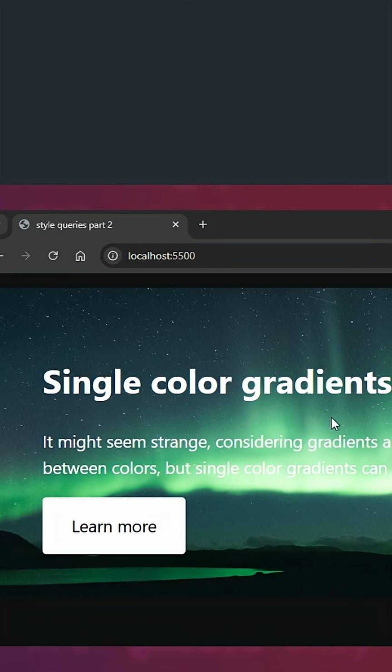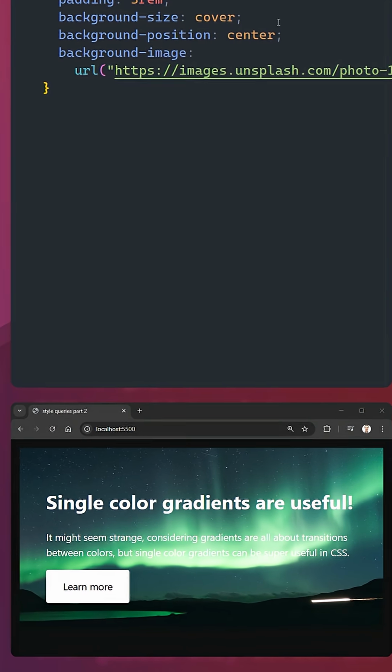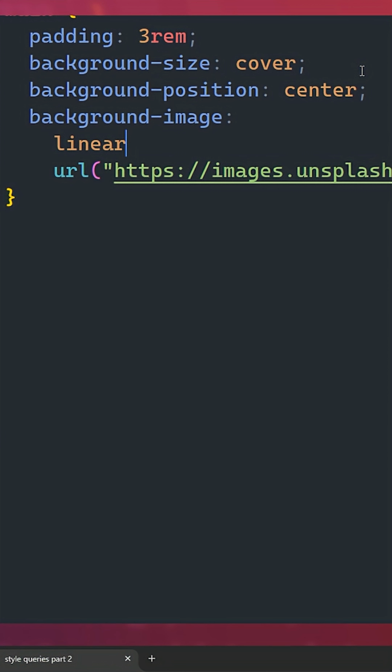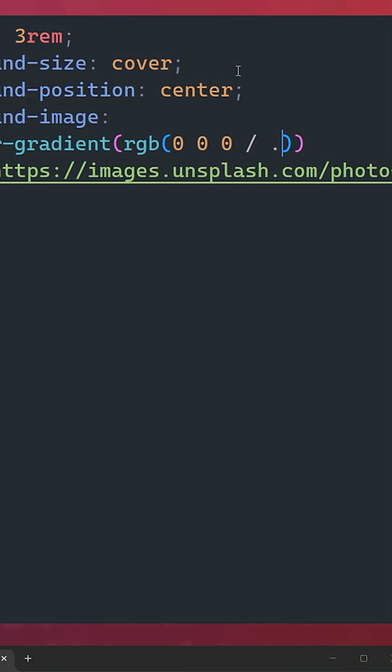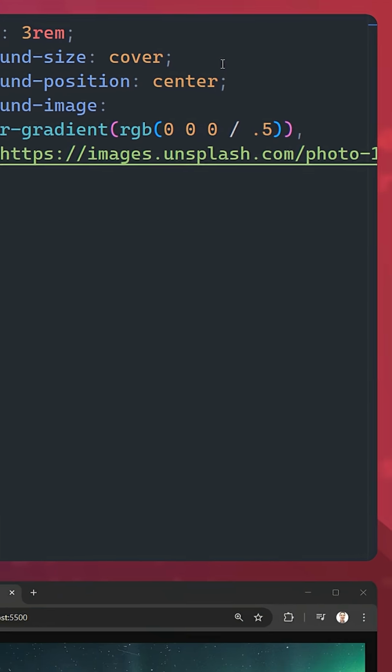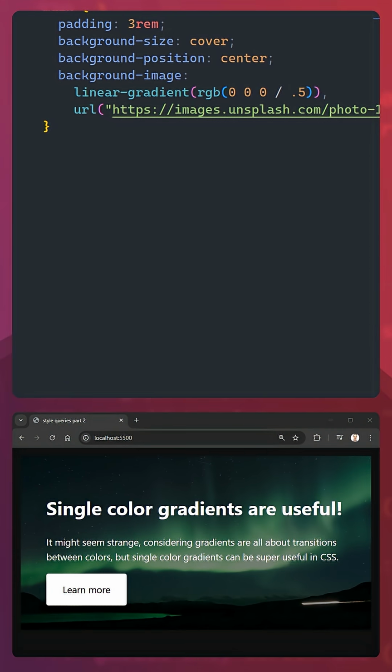First up, if you have a background where you have some text that's hard to read, you can layer a solid color on top of it. So here I can just come in with a linear gradient, and we can just say that this is going to be an RGB of 0, 0, 0, so that would be black, with an alpha value of say 0.5. And then just put a comma here. And in doing that, you can see it has darkened it.